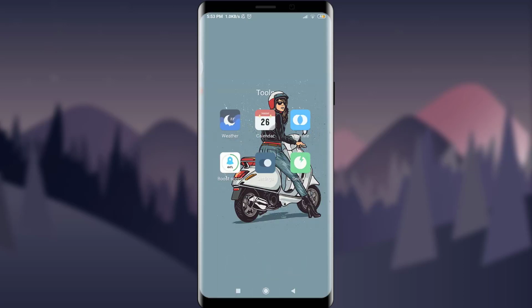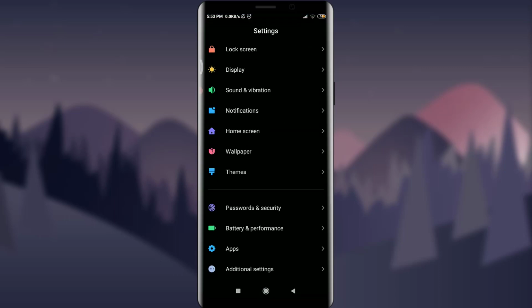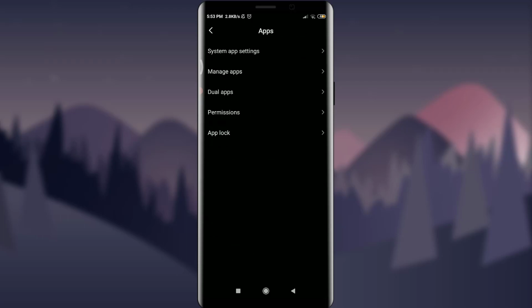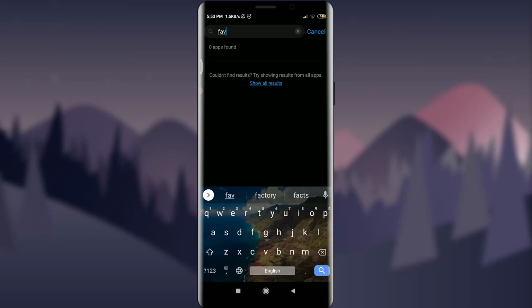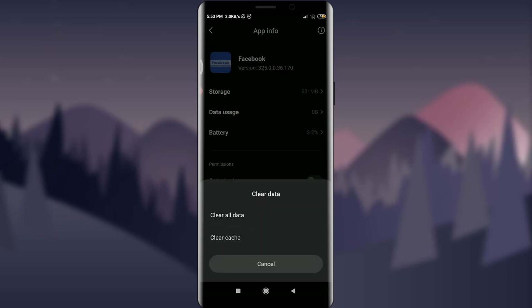The second one is to go to the settings of your phone. Scroll down, tap on apps below battery and performance. Tap on manage apps below system app settings. Tap on the search bar on the top. Insert your Facebook. On the bottom, you have 3 of the options: force stop, uninstall, and clear data. Tap on clear data. Tap on clear cache.